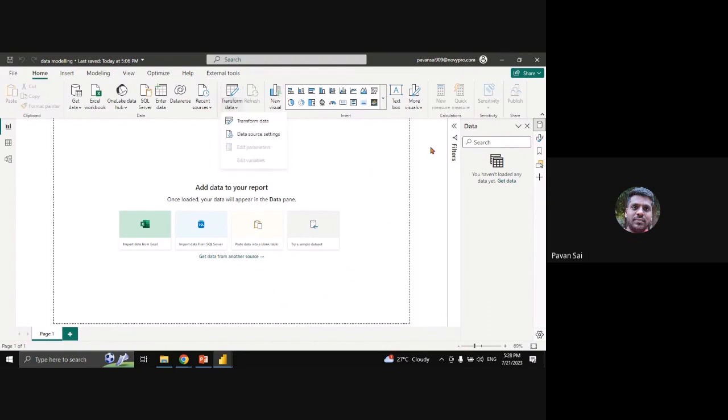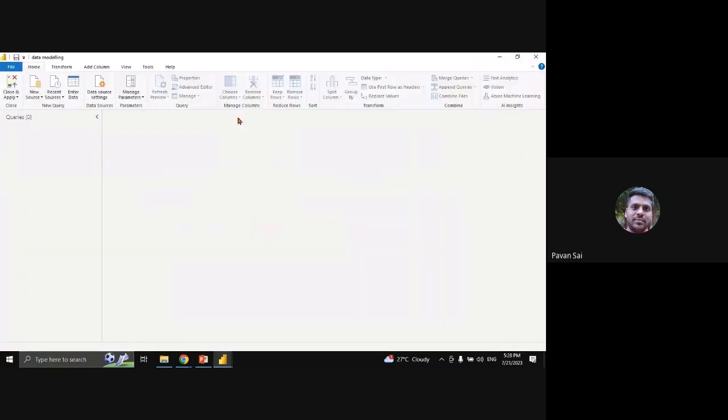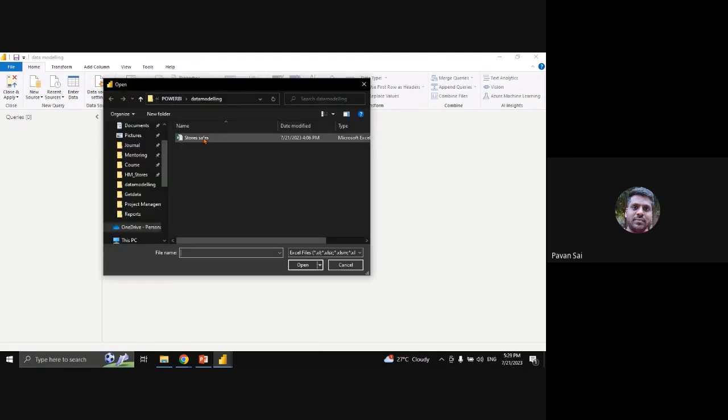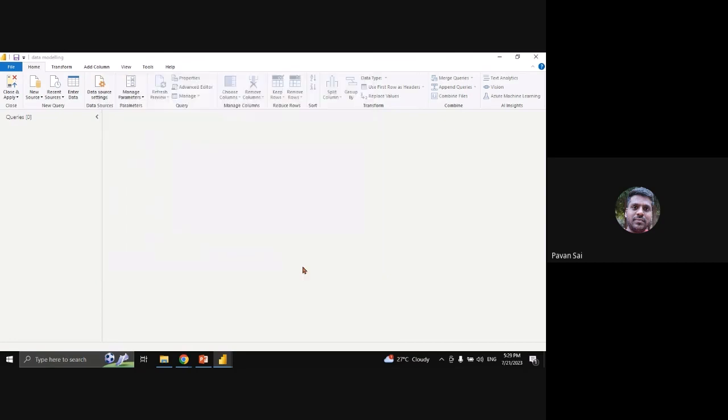Moving ahead, I have just saved an empty Power BI file. You see, I don't have any data. I'll click on Transform data and go to Power Query. I'll click on New source and bring an Excel file where I have a single large table, and I'll show you how to break it into chunks. I have this table data saved as store sales. I'll open that.